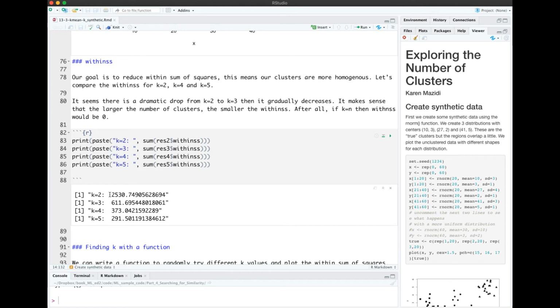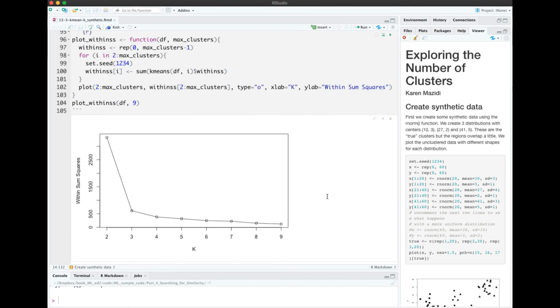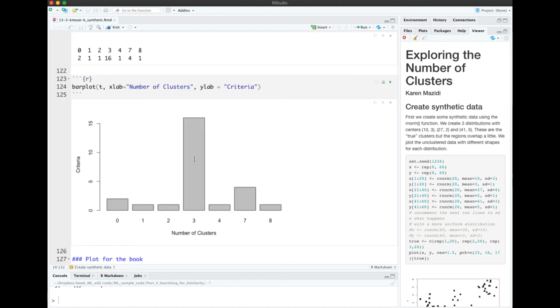And what you see is a sharp drop here between k equals 2 and k equals 3, and then it diminishes as you go up to the larger number of clusters. And again, remember that the within sum of squares will always go down with more clusters. Here is that function we use to find the optimal k, and we see that our elbow here is at 3. Putting all the criteria together, it recommended 3 clusters.